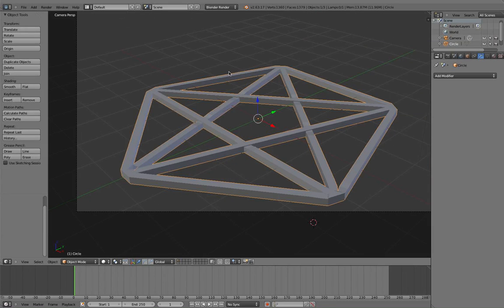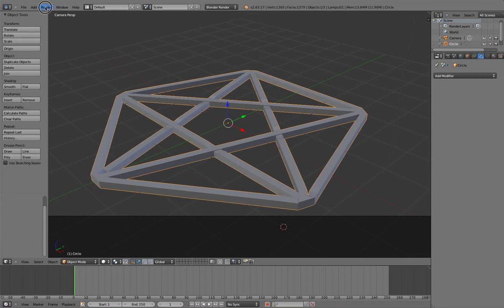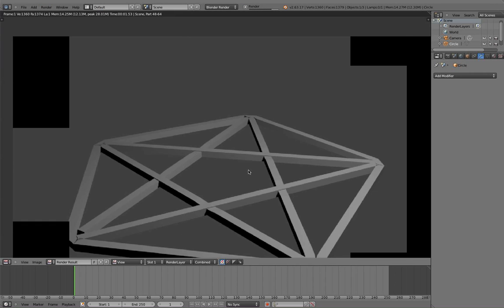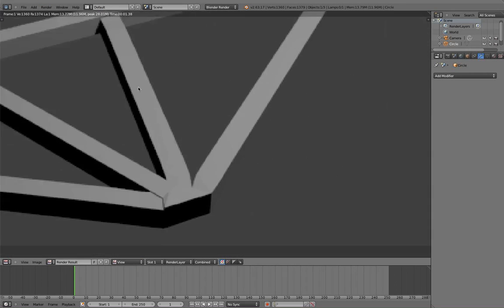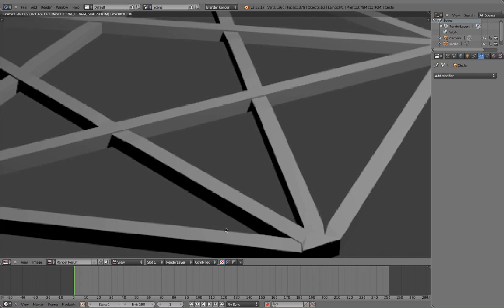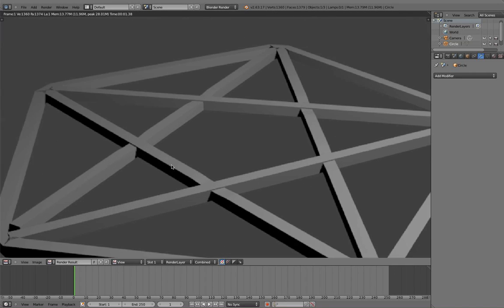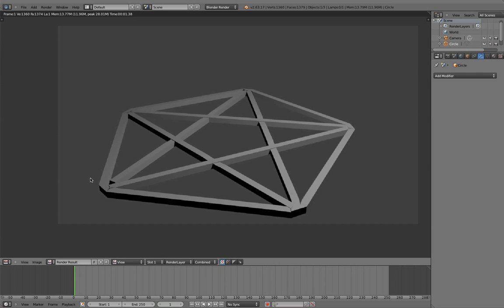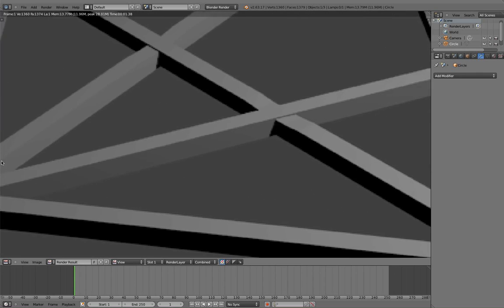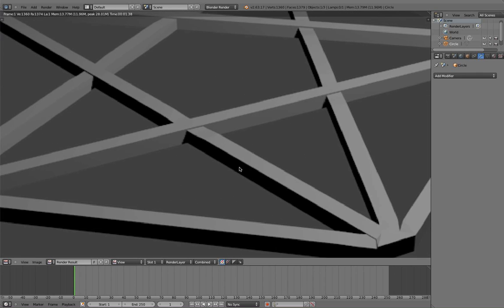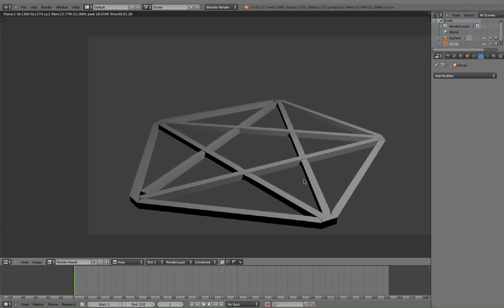If we want to go back into the camera view and render that out, we can see that that's gone ahead, and even though it's not as clean as we would want, it's kind of made a fix to make it look a little bit more realistic and just get rid of that irritating Z-fighting that we have there.